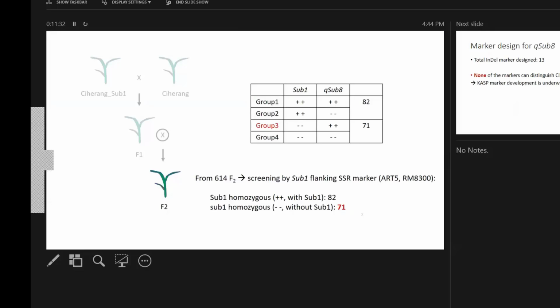In F2, we use 614 F2 plants, then screen with the markers for sub1, which are ART5 and RM8300. So after screening 600 progeny, we got around 71 without sub1, but we don't know about sub A yet.